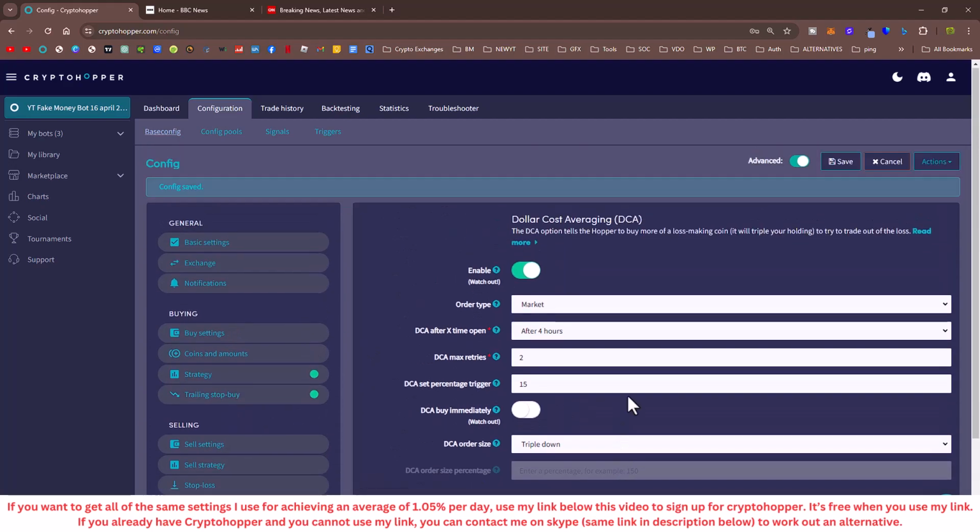Dollar cost averaging: I've set market order after time 4 hours, DCA max retries 2, DCA set percentage trigger. Something has to drop 15% before it will do a DCA. So if a $10 Bitcoin position drops 15%, now it's only worth $8.50, and then it will DCA. It will spend another approximately $10 in DCAing that position, and that will bring that position to minus 7.5% after it has DCA'd.